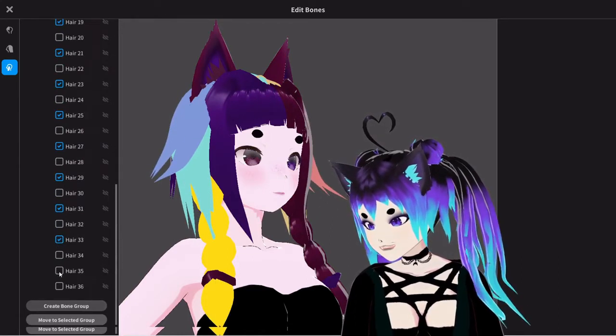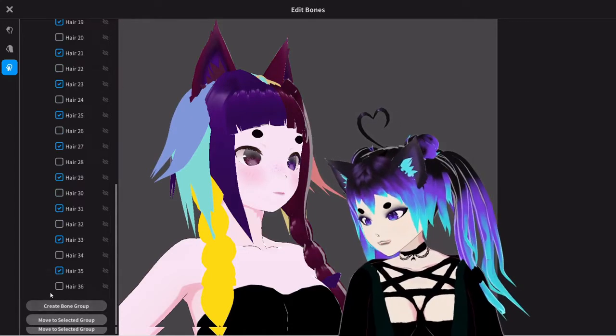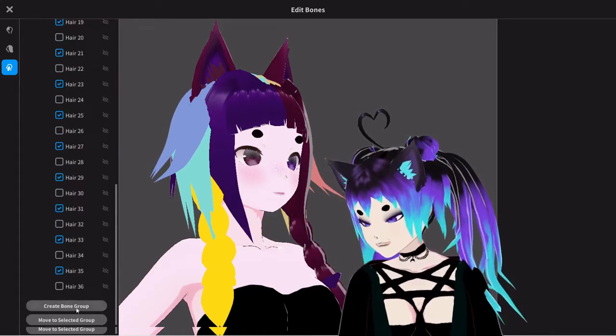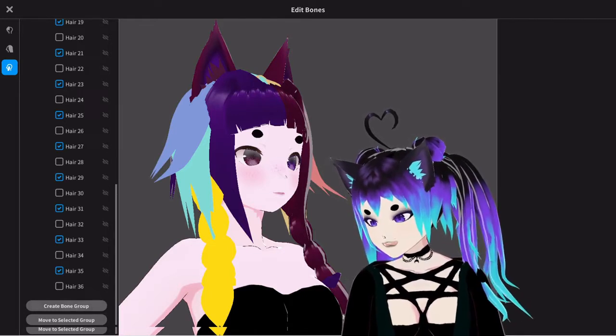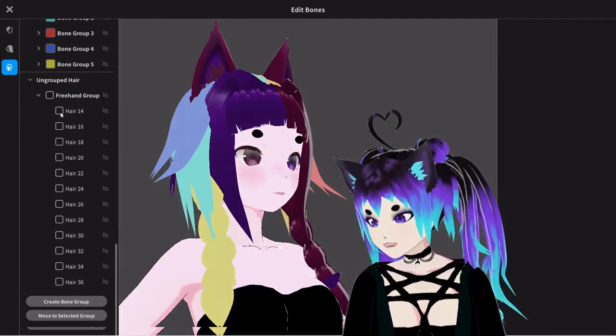And yes, even the hair tie was made out of an actual hair. I'm not the best at that yet, but this is my first attempt at braids. I think they look pretty good. So create the bone group for that.